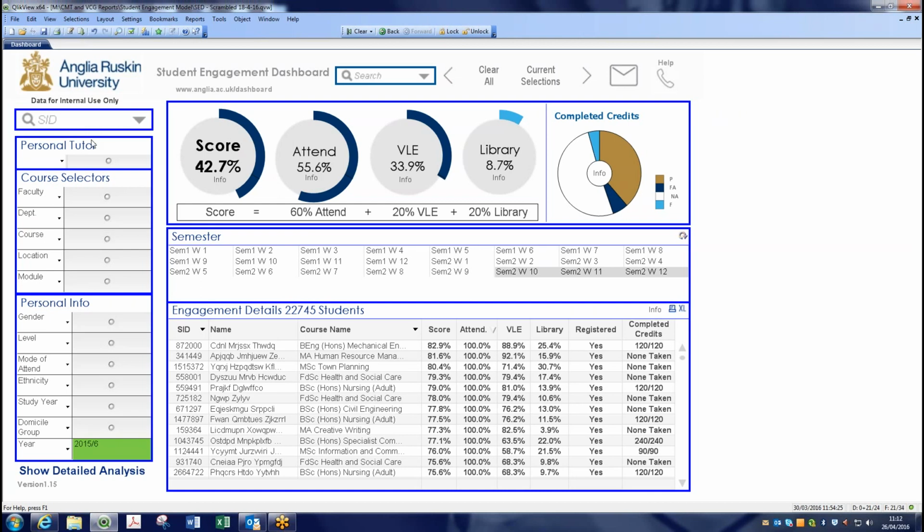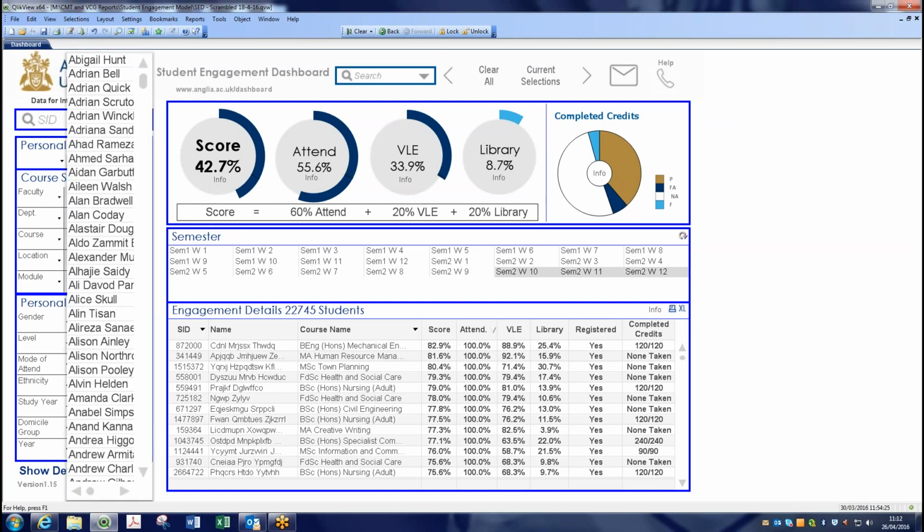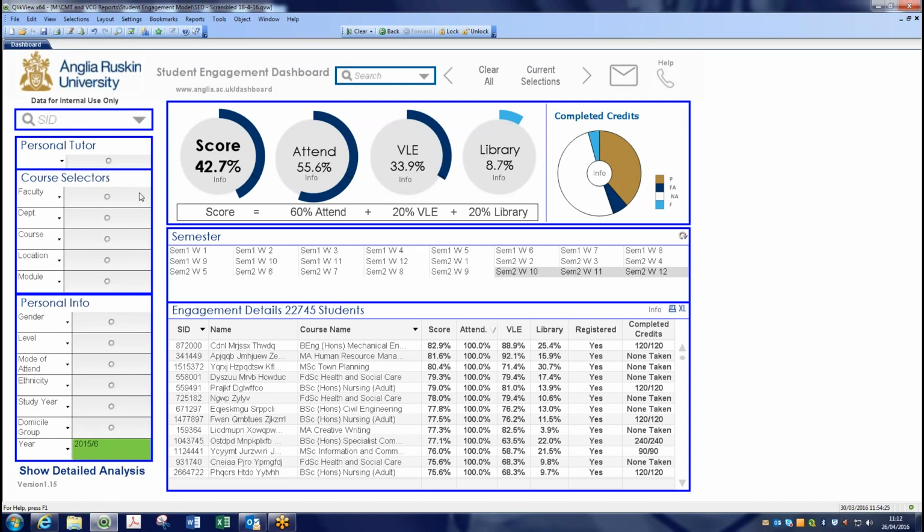We can search by individual students. We've got a list of personal tutors. Pulling down the list gives us all the personal tutors. We've got selectors in terms of faculty, department, course, locations and modules. And we can also split in terms of gender, level, mode of attendance, ethnicity, study year, domicile, group and year. And we've also got an analysis of the completed credits and whether people have passed or failed individual modules.